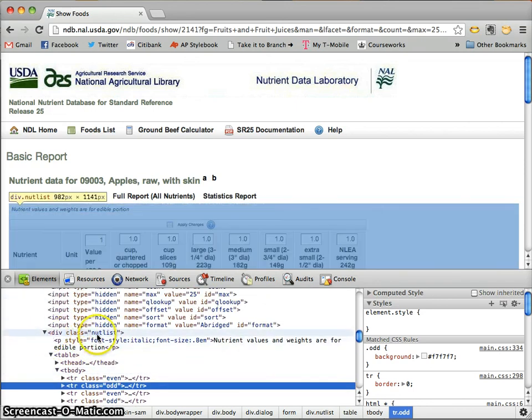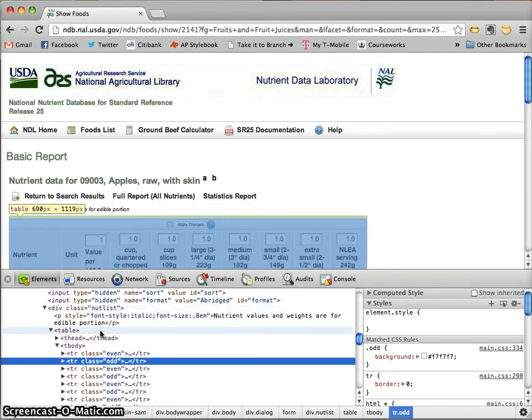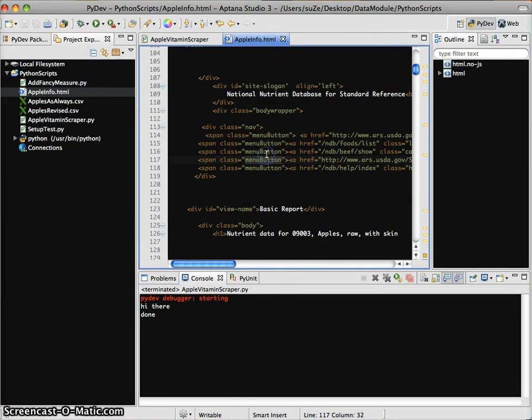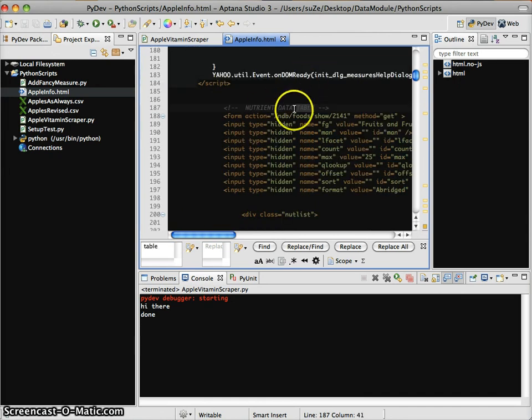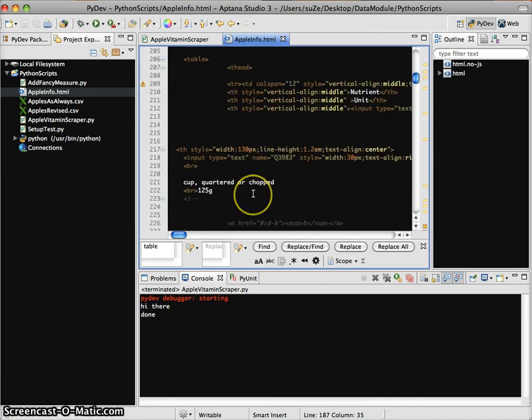So one of the things I see is this div class called nutlist. I assume that means nut list, like nutrient list. You find all sorts of funny things when you start looking at this code. But I want to know if this table is here and if it has the information. So I'm just going to do a really simple find for apple, and I'm going to look for table. And yeah, there we go. So I start to see the information that I expect here.